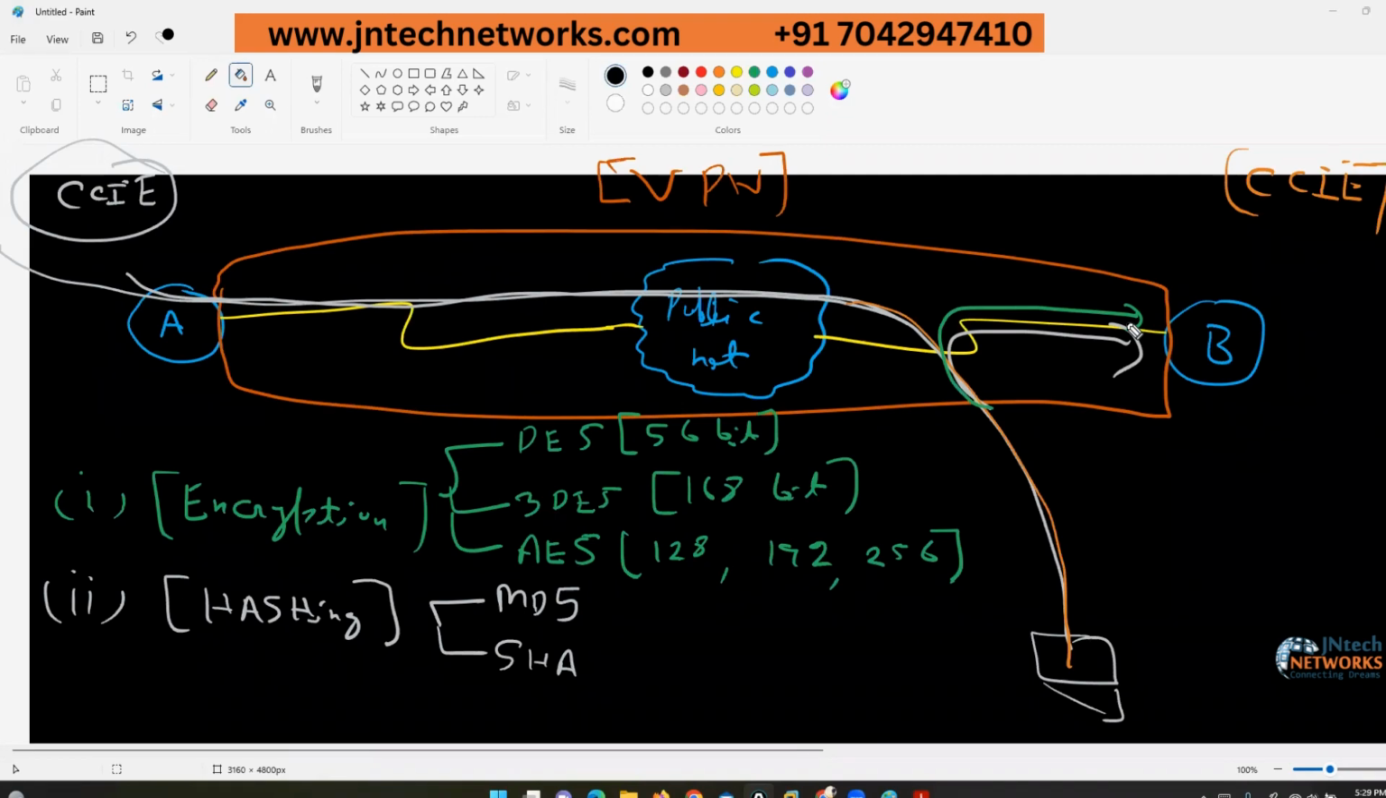Yes. So the first feature is called encryption. No one can decrypt your traffic in the VPN tunnel, in the VPN connection. No one can change anything in the VPN. That is the feature of VPN. Okay, what is the next feature? The next feature is called authentication.